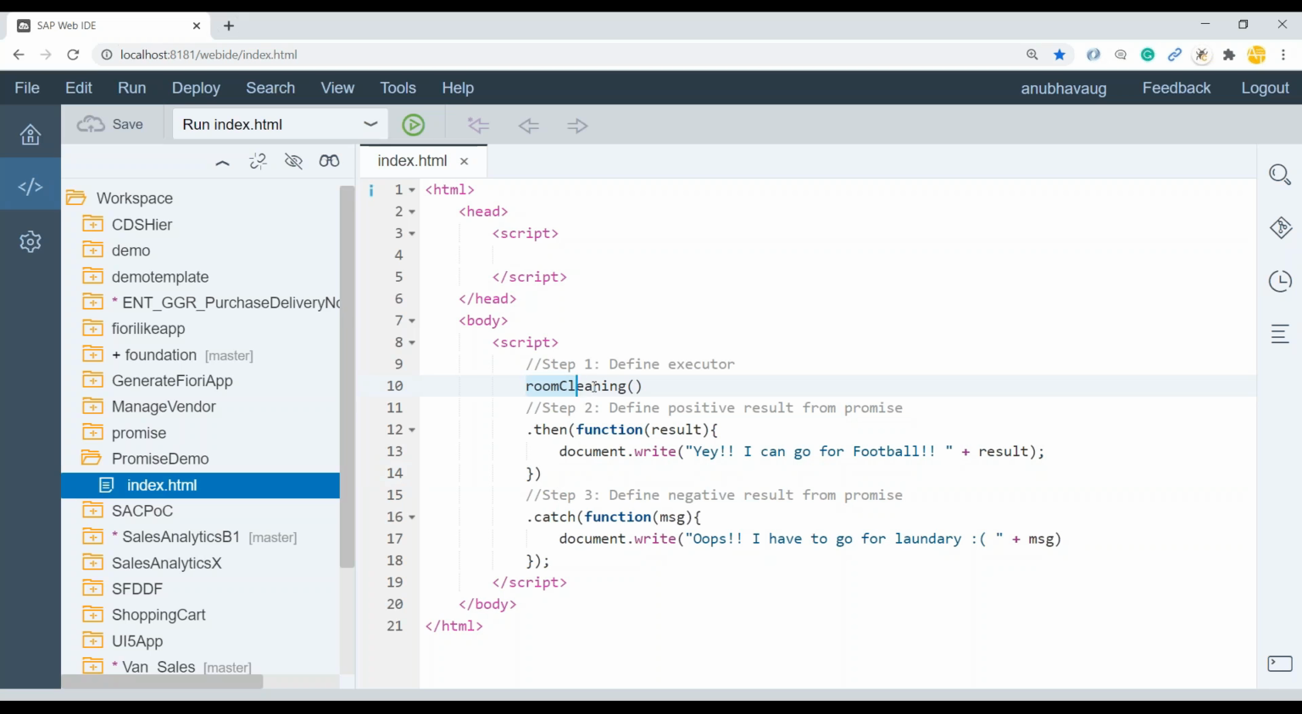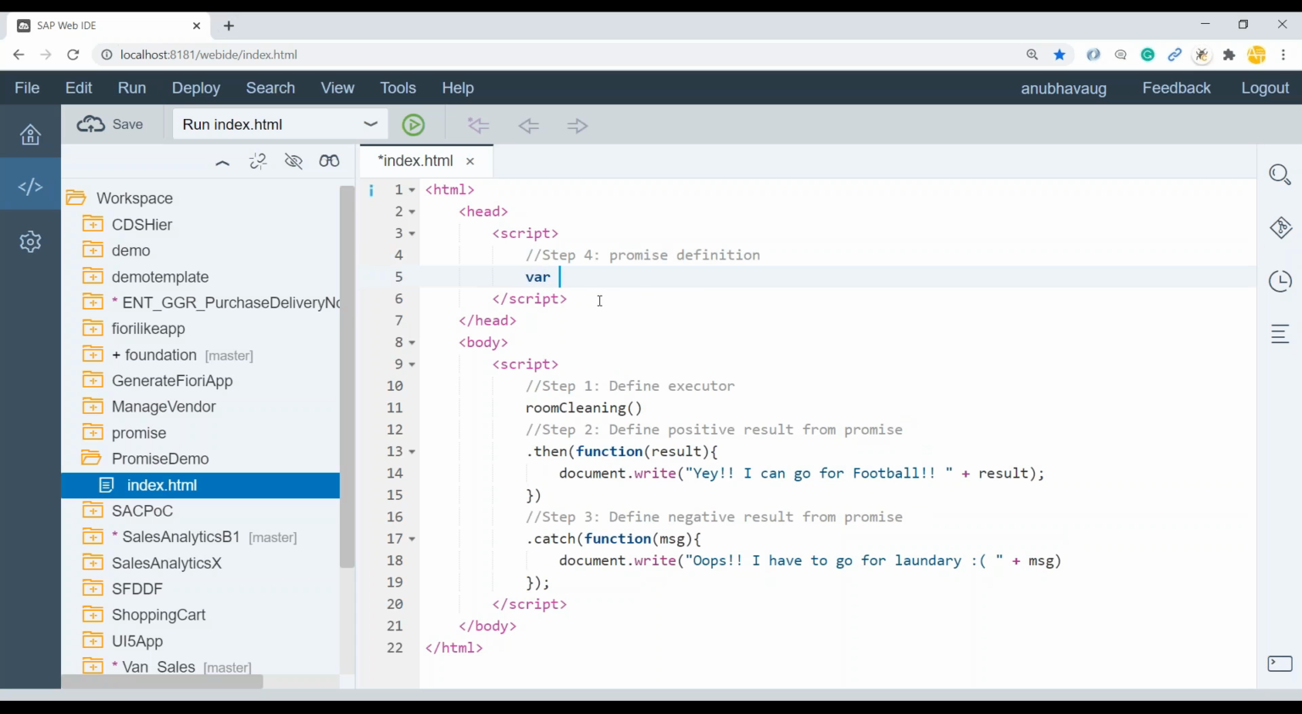Now, as I mentioned, this room cleaning is a promise. So we have to define this promise. Either you can do it in the header, or you can do it just above the caller. So maybe just to keep it separate, I'll do it in a separate script tag. So now I will define this as step 4. And this is where my promise comes into play. So we will say var, a global function room cleaning, is equal to function value. So this value is what I will pass from here.